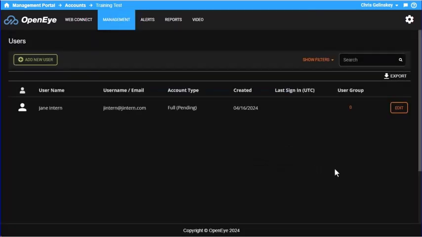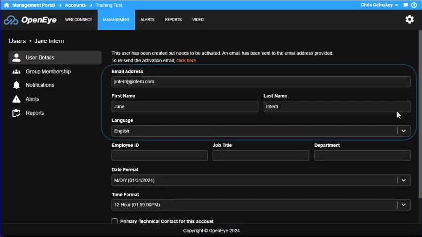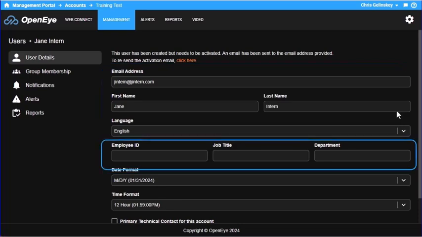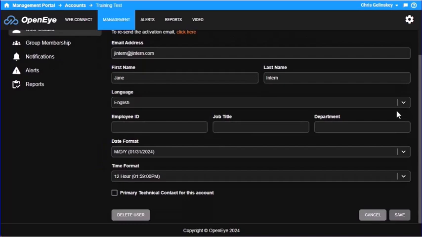If we do not wish to modify the user anymore, we would be done. However, let's explore some of the other options. We can use the search bar in the upper right to find a particular user in the list, and once we've located that user, we can click Edit to see additional options. From this screen, we can update basic demographic information. We can also define employee information and define if this person is the main point of contact for OpenEye about technical issues. We can also delete the user if needed.